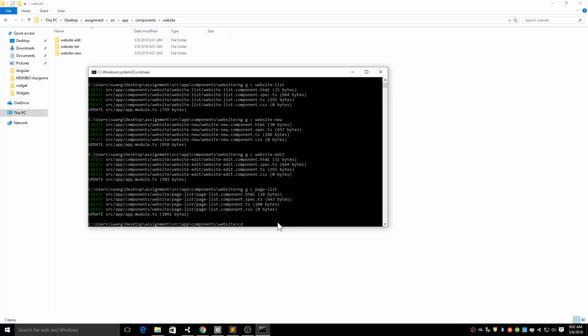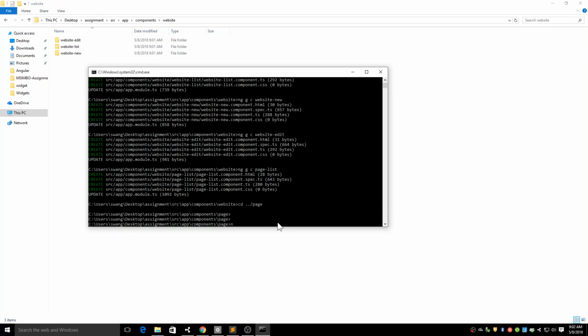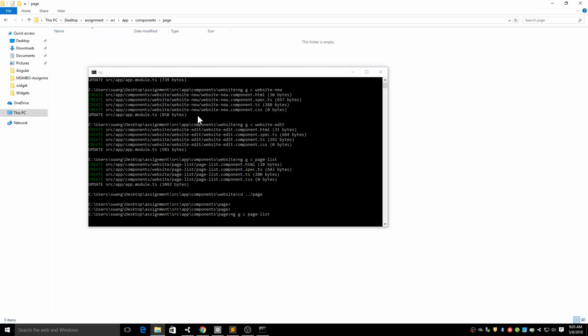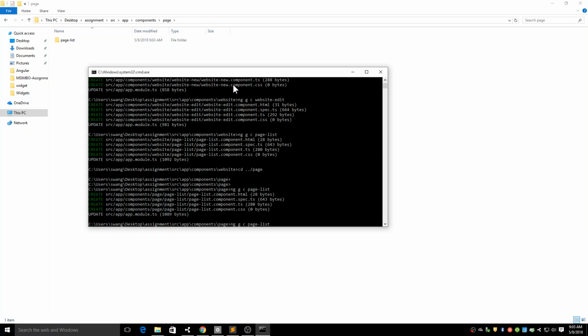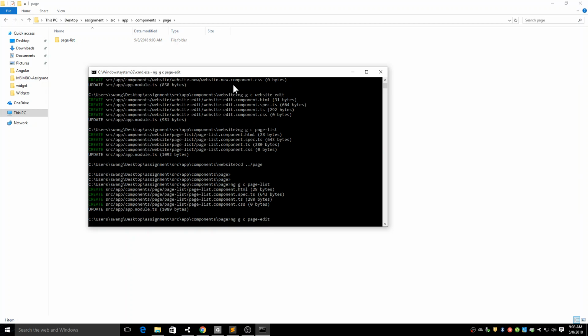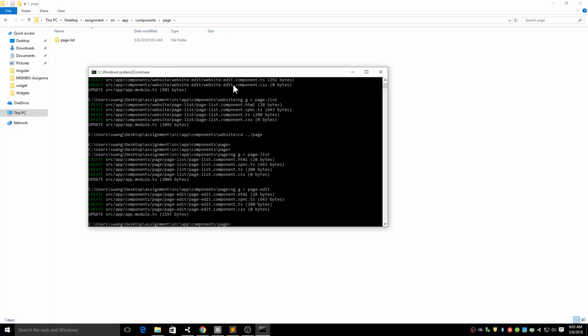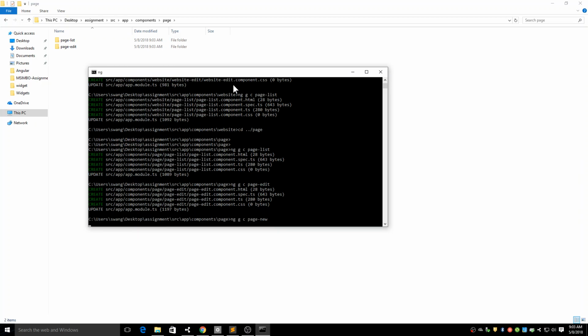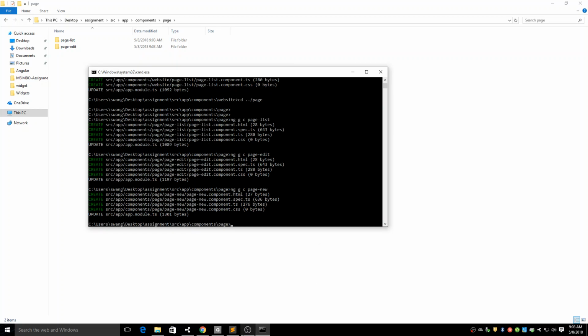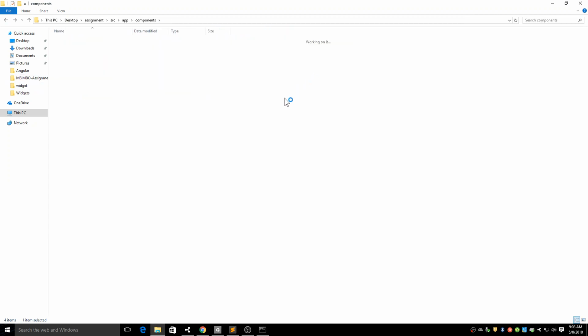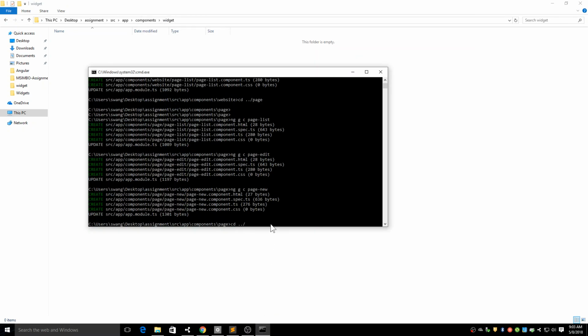Let's cd .. and then cd page. Okay, so let's ng gc page list, and then page edit, and page new. Okay, then we'll do it for the widget. Oops, where is it? Okay, so cd .. let's go to the widget folder.